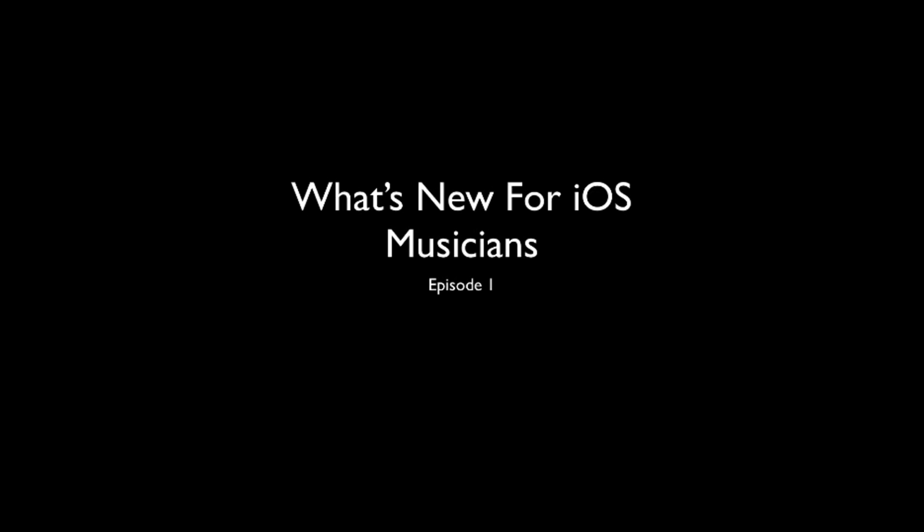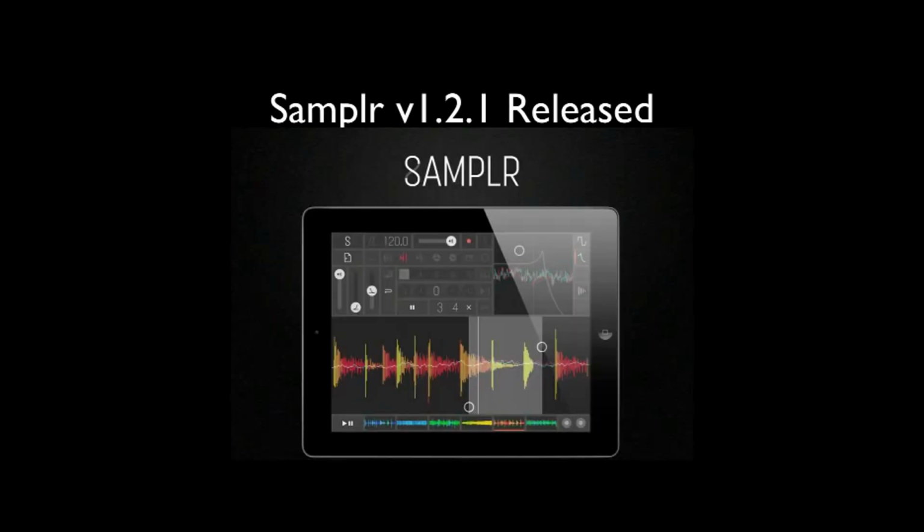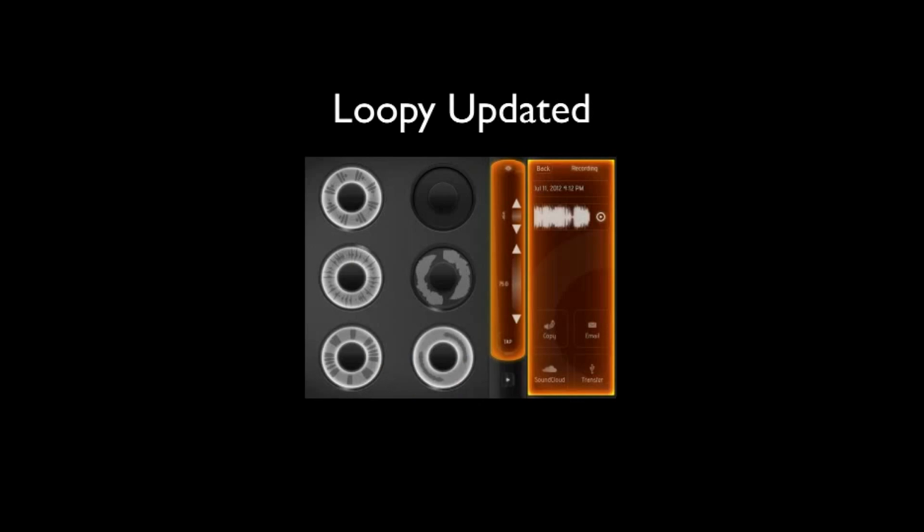Let's begin. Marcos Alonso has released version 1.2.1 of Samplr. That's Samplr spelled without the E. Oh yes indeed. The update adds several improvements to its support for audio bus, including the ability to quantize recordings to bars and change the buffer size for better performance. There have also been several bug fixes, so check it out.